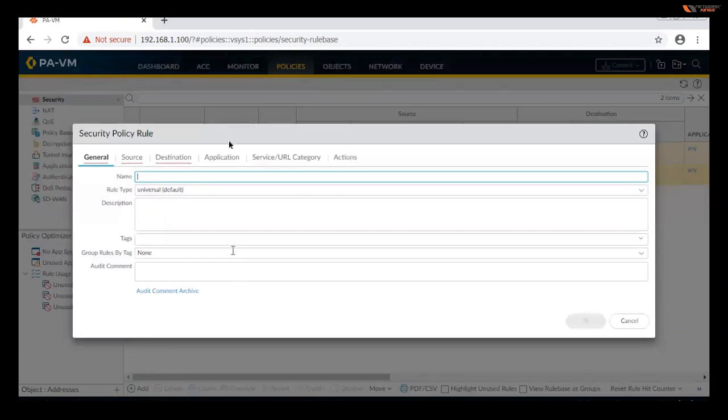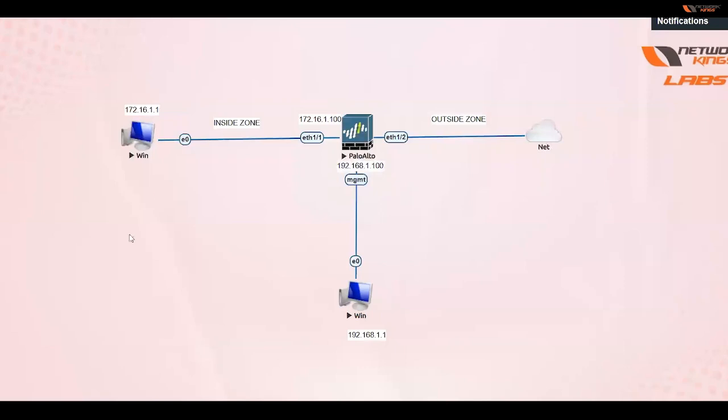Once you click on add, a tab opens. It's called security policy rule. You have to provide the name of this policy. What is the name of the policy? Just give any name. Say I want to create a policy so that this PC gets access to the outside internet. The destination would be any, not specific.